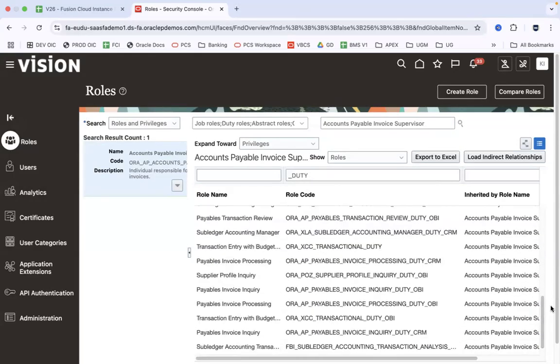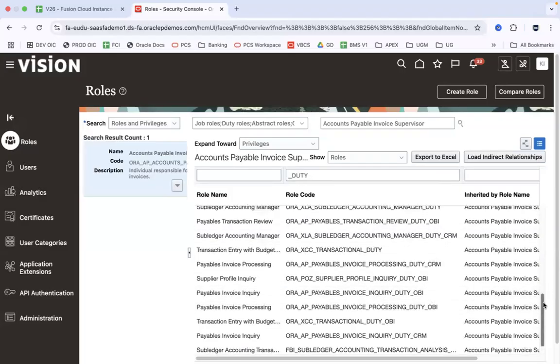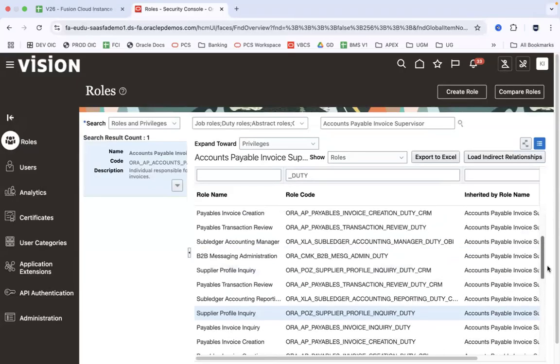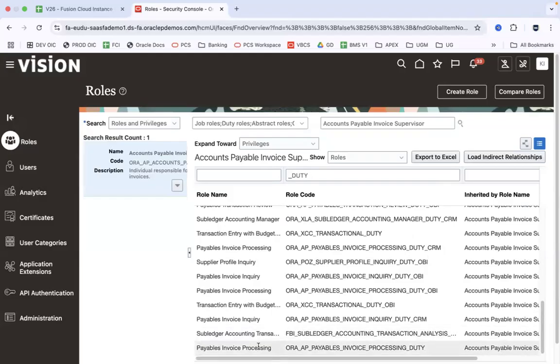And if you scroll down here, you will be able to see all the duties that accounts payable invoice supervisor should perform. Processing invoices, payables invoice processing is one of the key duties that he has to perform. But that is not the only thing. A supplier profile inquiry, payables invoice inquiry, transaction entry. So these are all the other duties that he has to perform. And one job role would have plenty of duty roles assigned, because a job would expect a person to perform a lot of duties.